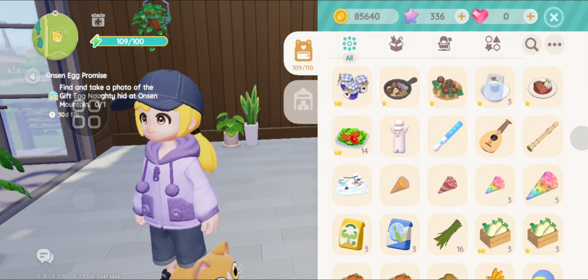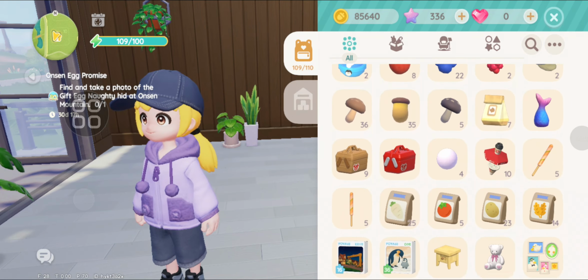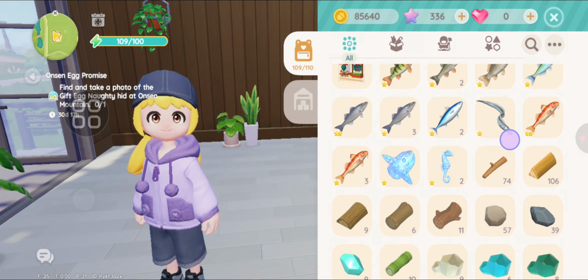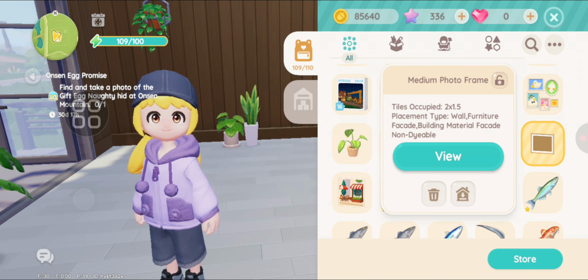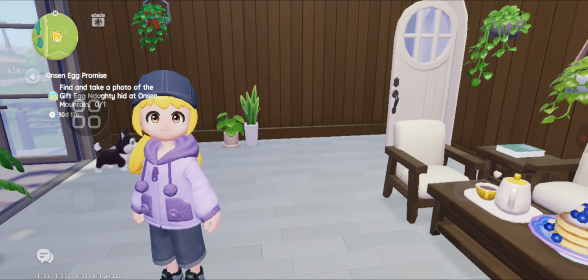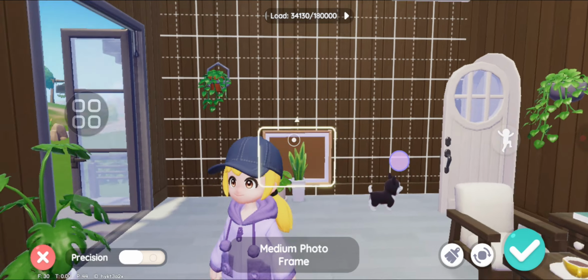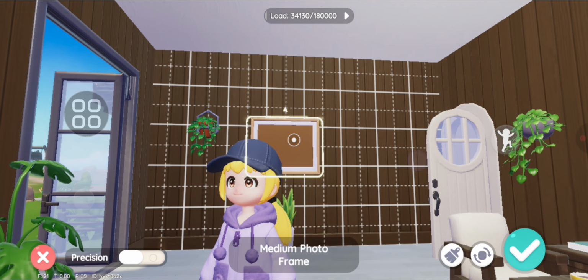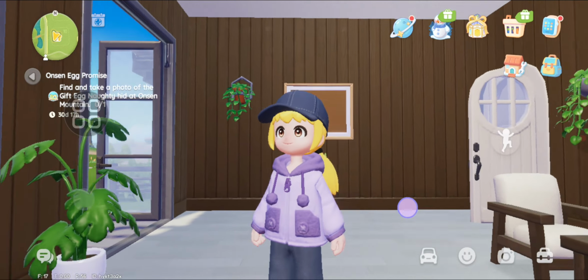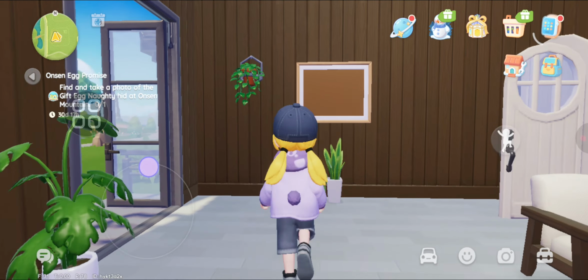I have just completed a quest and then I got a photo frame as the reward. Okay, I'm going to use this medium photo frame and you can place the photo frame on your wall. I'm going to click on this home icon and I'm going to place it here. Okay, and then we can edit the photo frame.